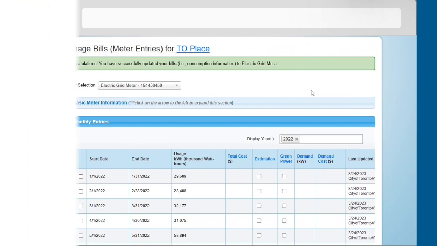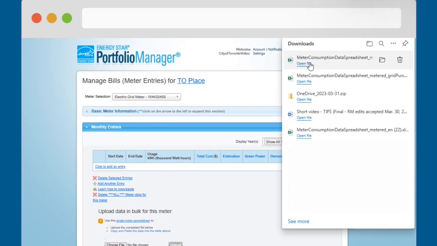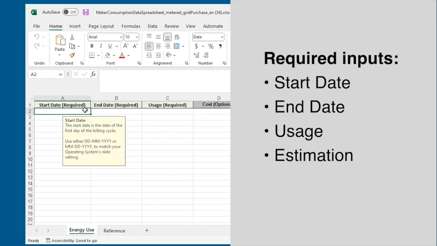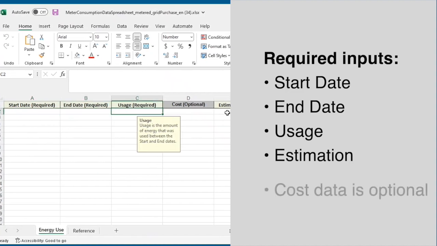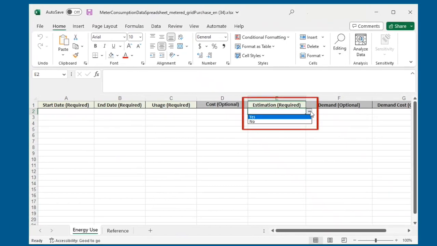To use the Spreadsheet Upload option, click the Single Meter Spreadsheet link under the heading Upload Data in Bulk for this meter at the bottom left of the page. This will let you download a spreadsheet for your type of meter. Once you have downloaded the spreadsheet, begin entering your consumption data. For each row, the required inputs are start date, end date, usage, and estimation. Cost data is optional. You must select either yes or no in the estimation column to indicate whether your consumption is an estimate.